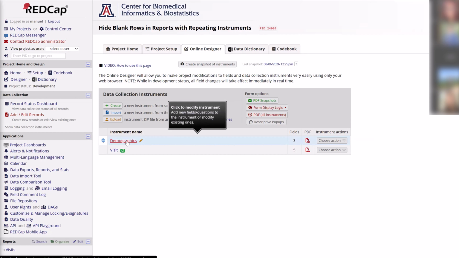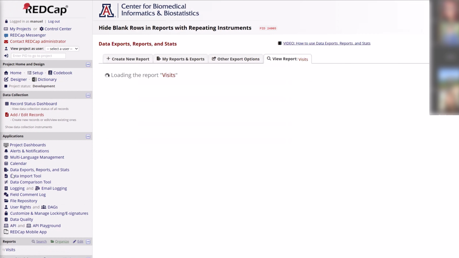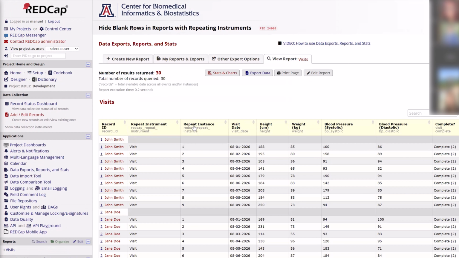So when you have a record for the demographic, it's only that record ID. It doesn't have an instance, and REDCap doesn't default to automatically put instance one for everything, because there are a lot of projects that don't have repeating instruments. So once you add a visit, or once you add an instrument that's repeating, those two columns get added to your report, this repeat instrument and this repeat instance. And so then that is what causes this to happen.